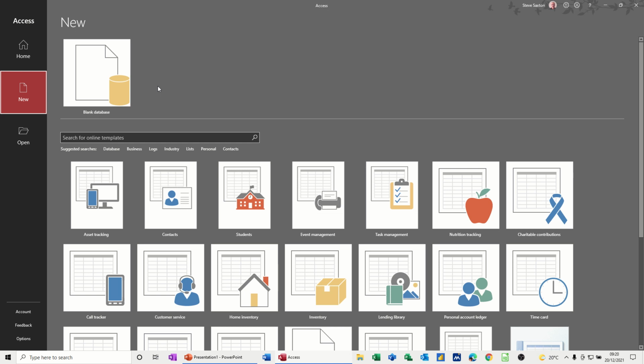In this module, I want to show you what the main elements are in an Access database. This is for a beginner, somebody who's never used Access before. We're going to look at how to create a table, a query, a form, and a report. The four main elements. We're not going to look at macros or Visual Basic in this session.